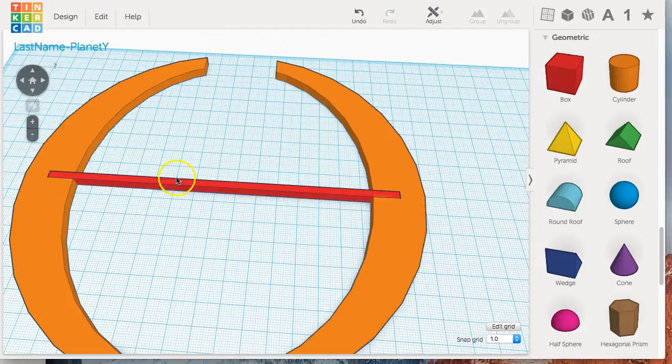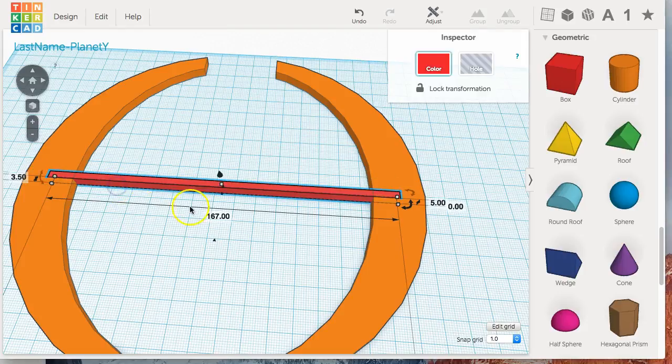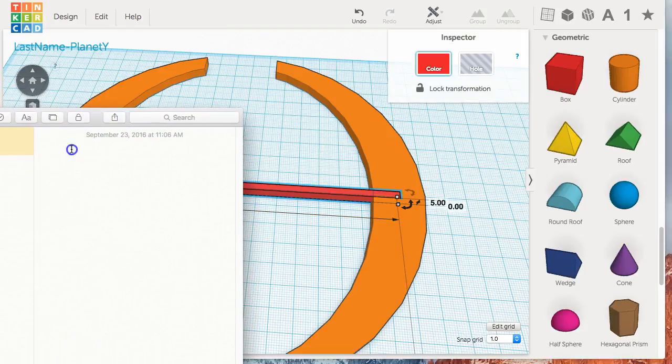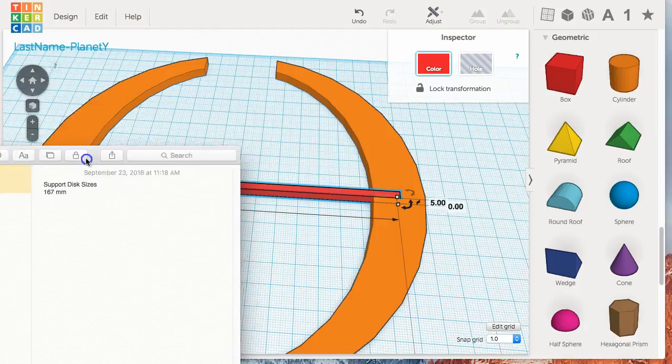So this is the size of one of the support discs that we're going to need to create. So we should make a note of the length of this. It's 167 millimeters. Yours will be different. All right, so I'm going to make a note of this. The support disc size, first one was 167 millimeters, because we're going to need that for later.